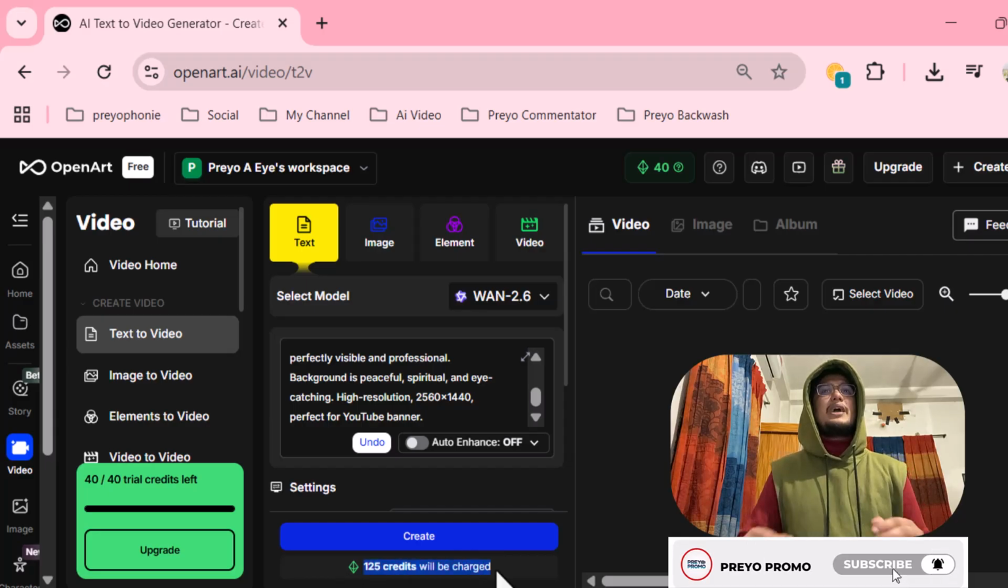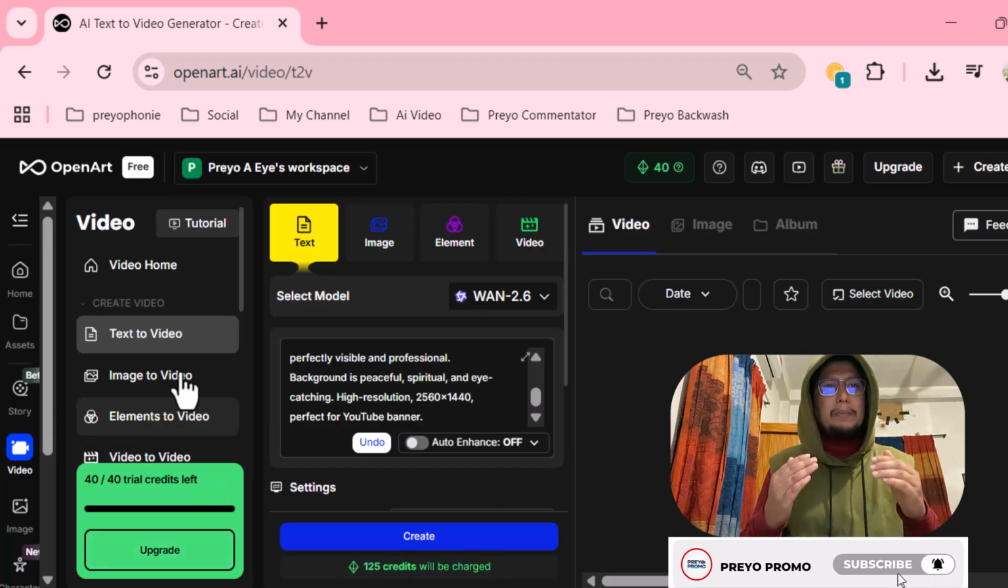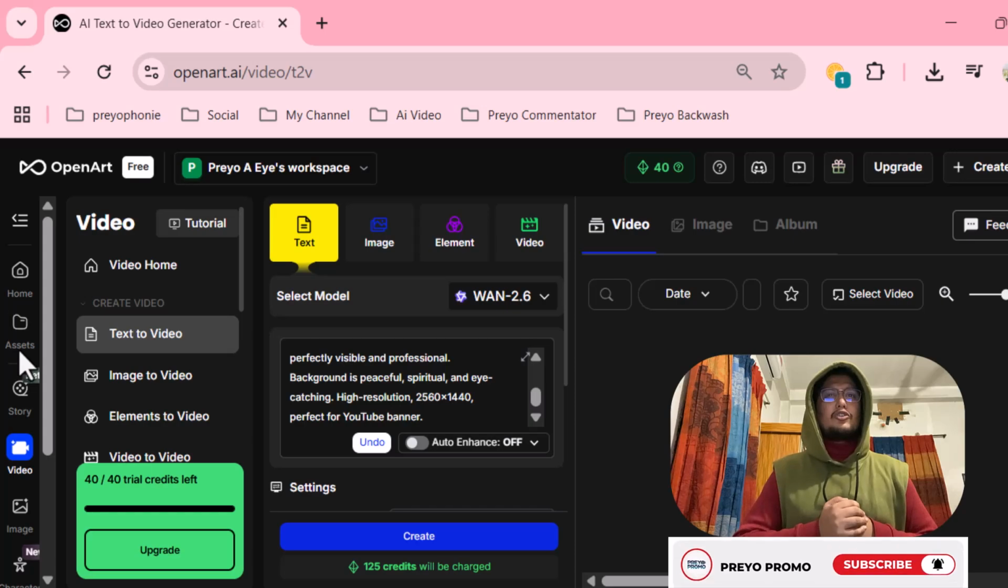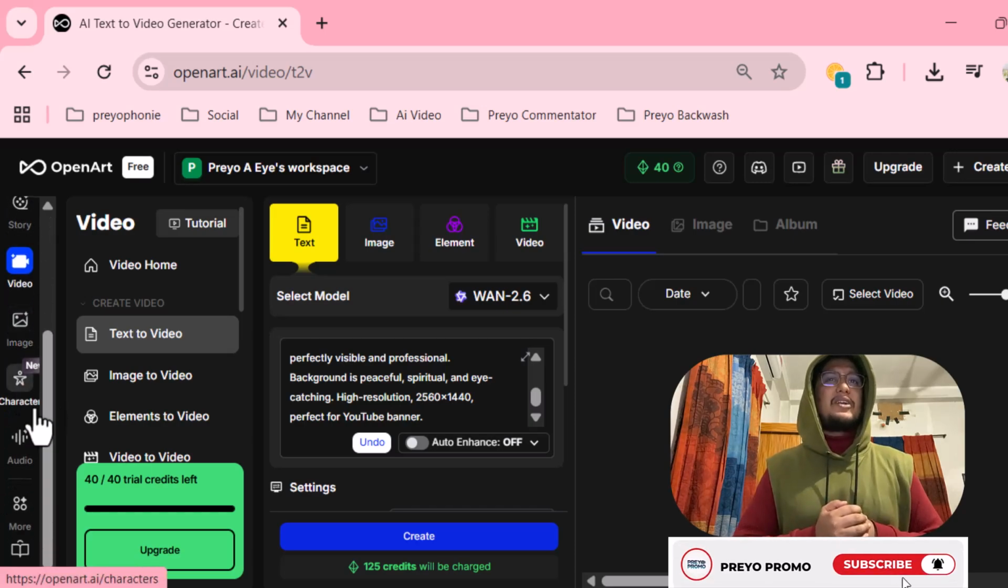So this was a complete beginner to advanced overview of DALL-E with OpenArt AI.